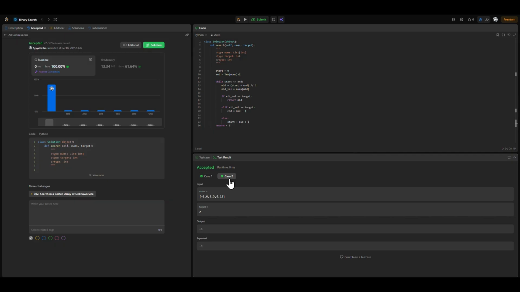And in test case 2, we see -1, 0, 3, 5, 9, 12. The computer wanted us to find the value of 2. If you take a look at the nums array, 2 does not exist in this array. So we needed to return -1 because 2 does not exist in this array. Thankfully we did. We returned -1. Expected was -1. We passed.